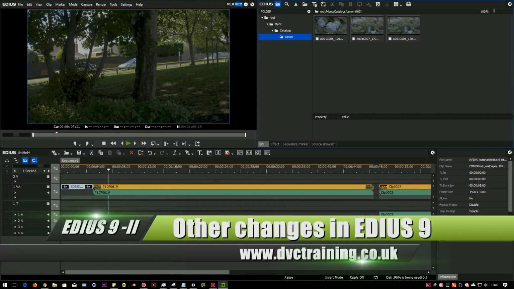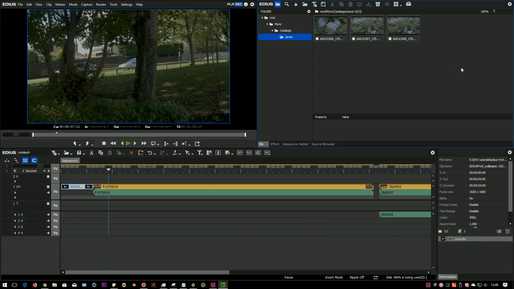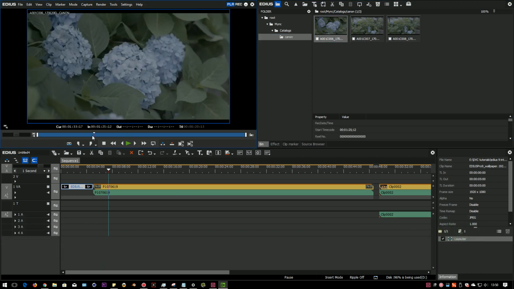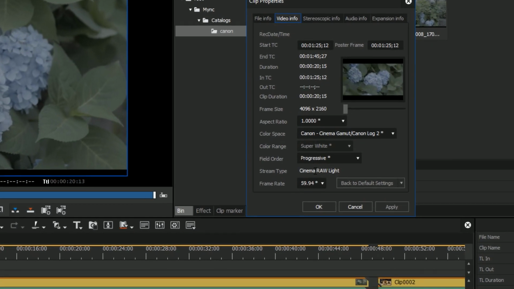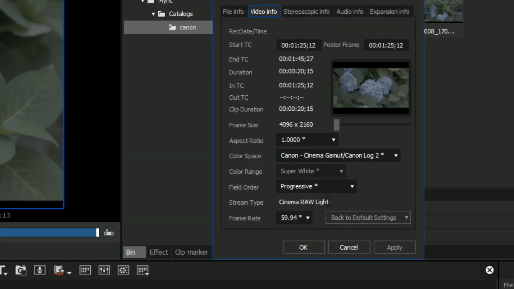So what other things do we have in Edius 9? Well, first off, we've got some support for some new formats. So for example, these clips are taken with a Canon camera, and you can see here they're taking in Cinema Raw Light format, which is a new high quality Canon format that's now supported inside of Edius 9.